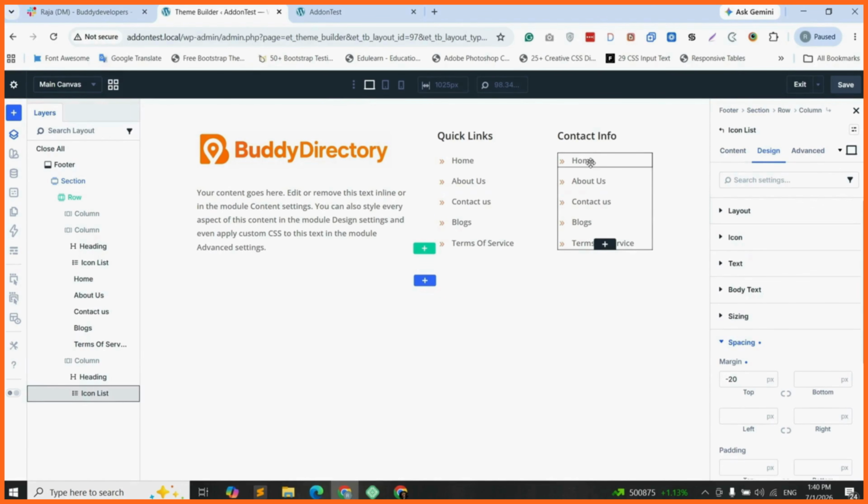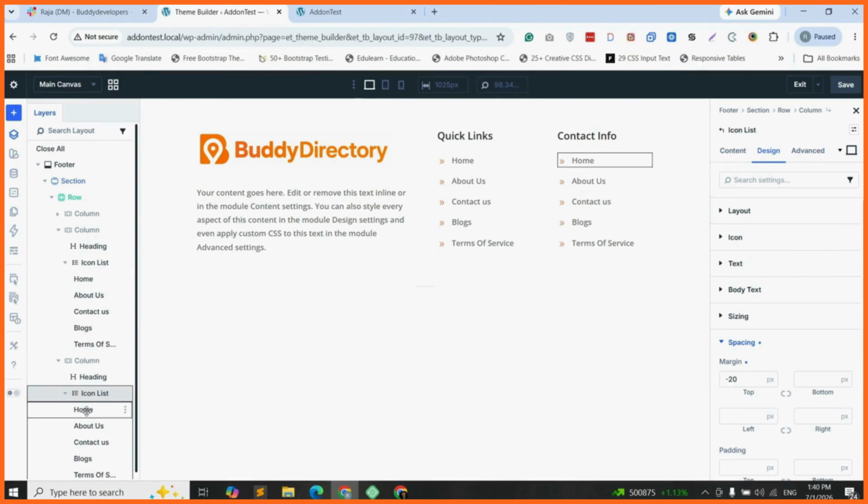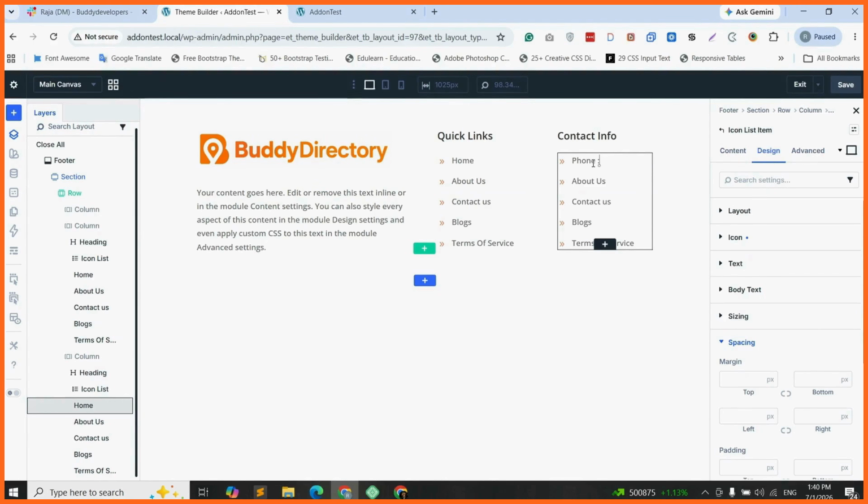So then we come here and open Home in the Home section from here. Then we put Home here. In this, we'll add our phone number. So we'll write phone number here, like this.